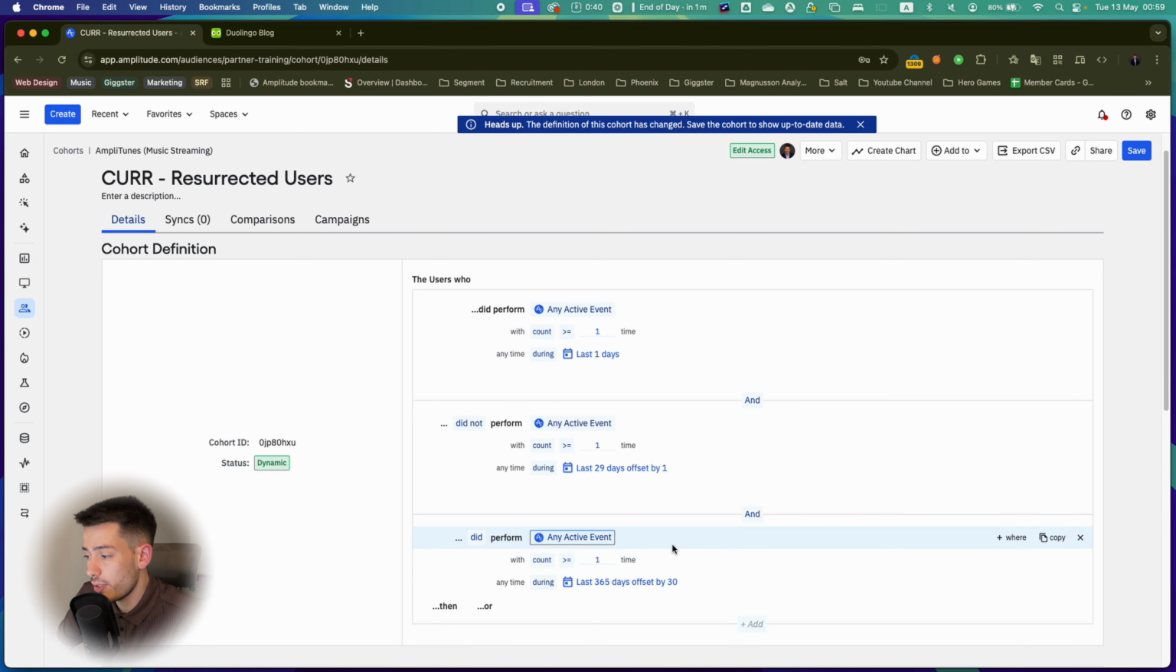Okay. The other way that we could do that actually, which would be quite nuanced, maybe cleaner, would be that they were active today, they were not active in the last 29 days offset by 1, and they were not a new user.